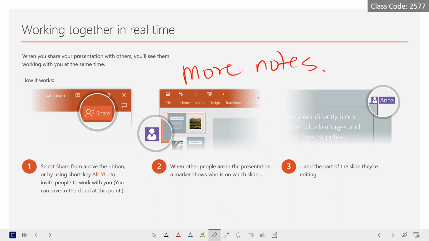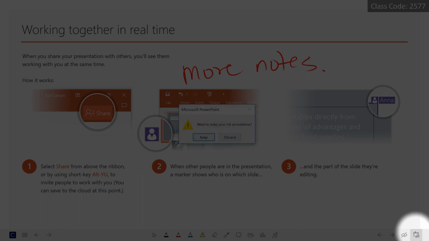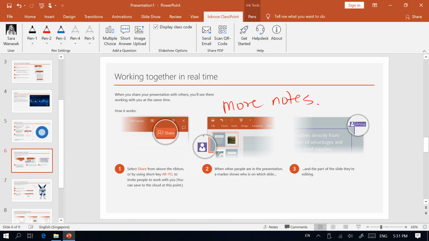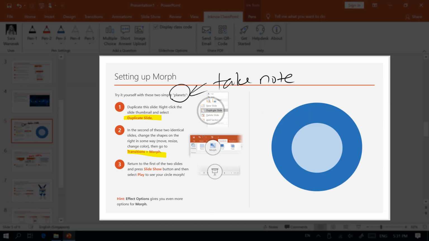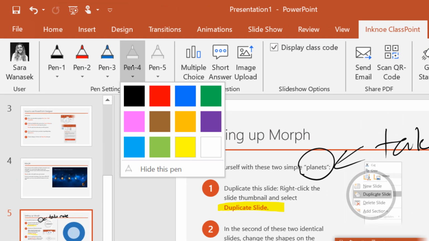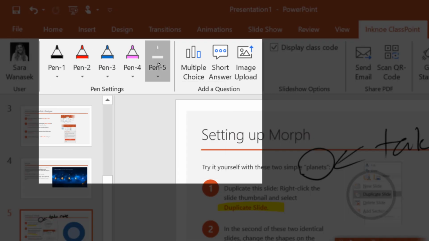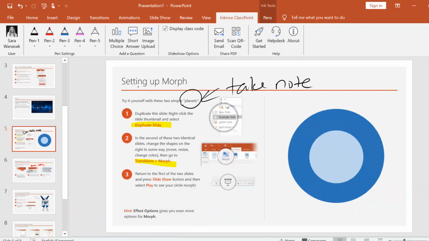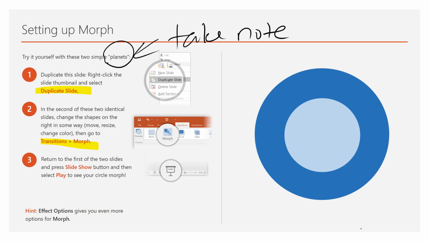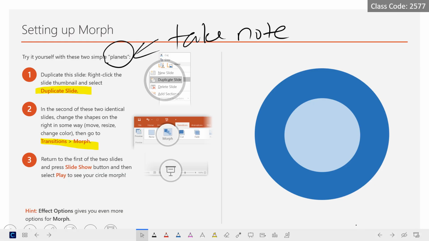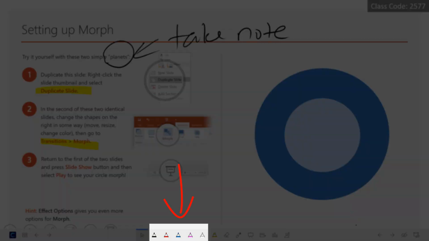So once we exit our presentation, you'll see that all of the annotations we made are saved within your PowerPoint slide deck automatically. At the top, we can configure the different pen colors, so you can change the color or you can add a new pen. And when you go back into the slideshow, the changes will be reflected in the toolbar at the bottom.